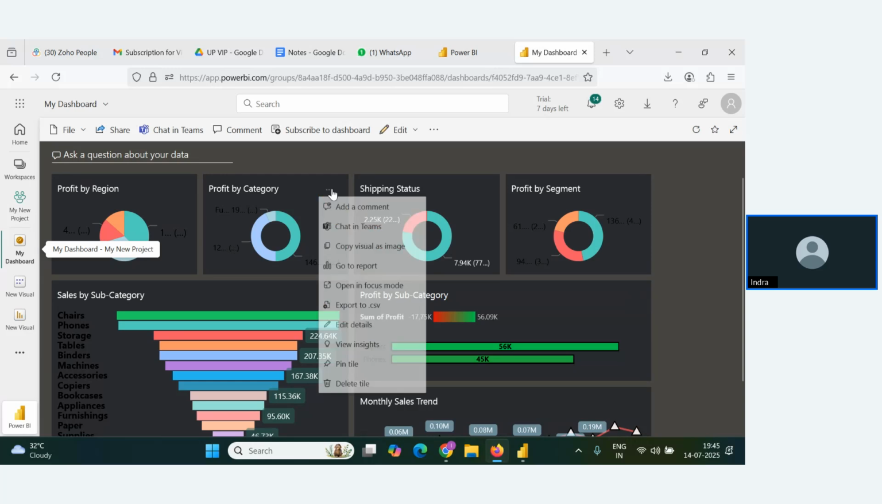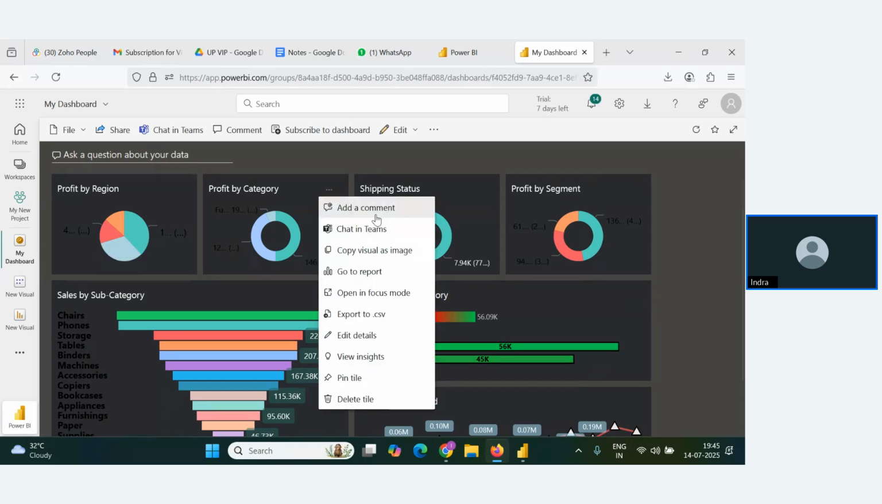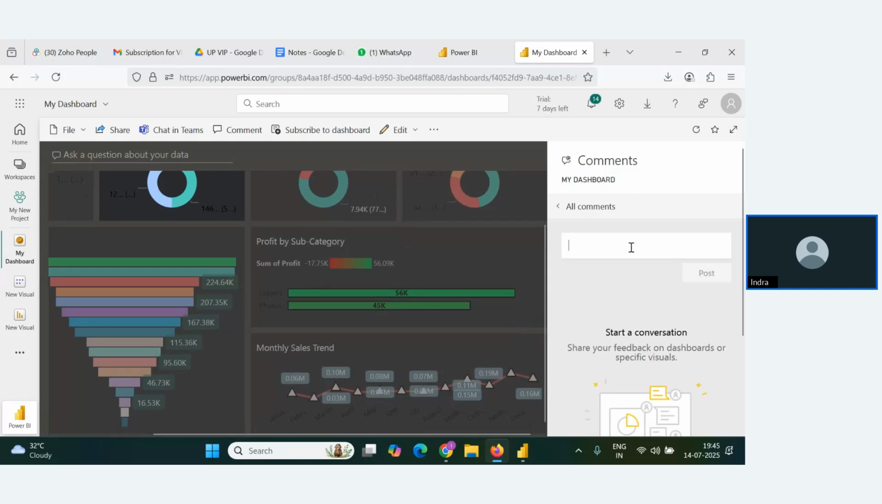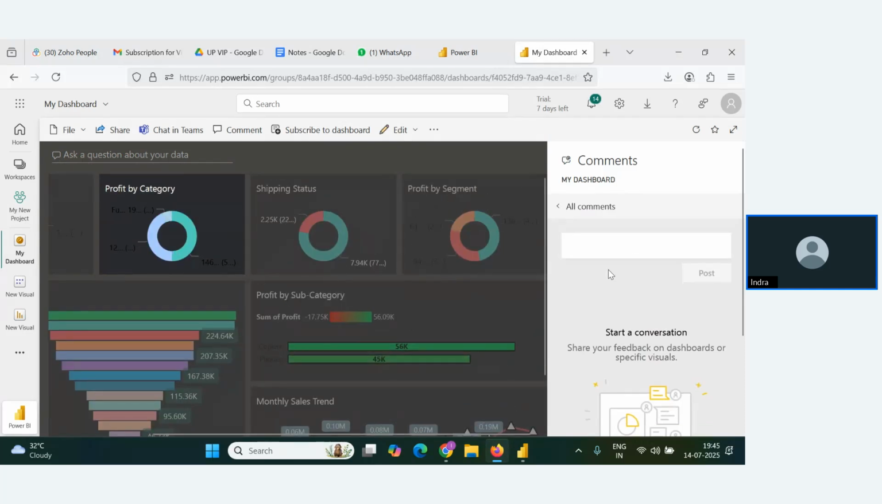What all settings are you getting here? Add a comment if you want to add a comment. Enter a comment here. I can see here that technology has the highest profit. Technology has the highest profit category.